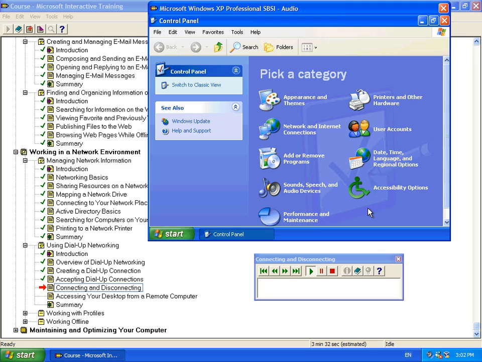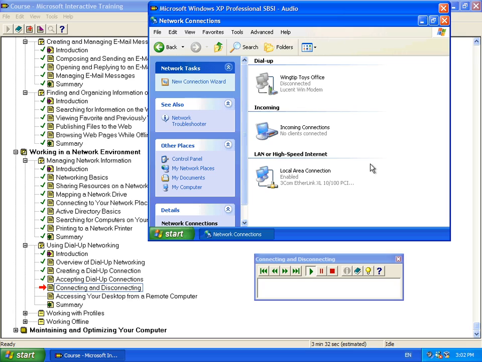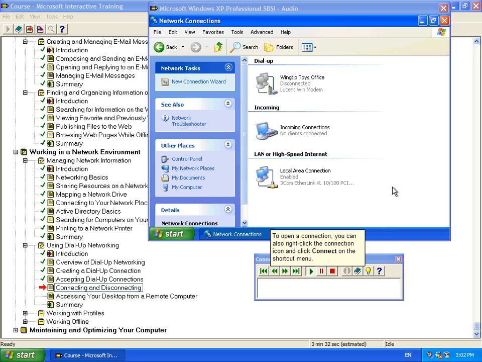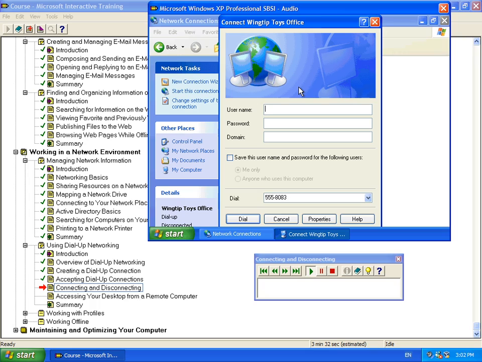Click Network and Internet Connections. Click Network Connections. The Network Connections window displays all of the connections that have been created for this computer. To connect to the Wingtip Toys Office network using this computer's modem, double-click Wingtip Toys Office. The Connect Wingtip Toys Office dialog box appears.